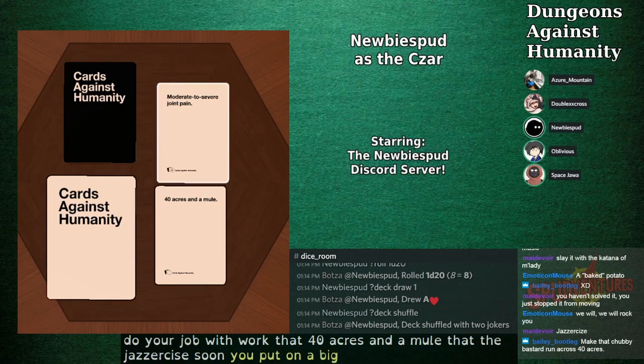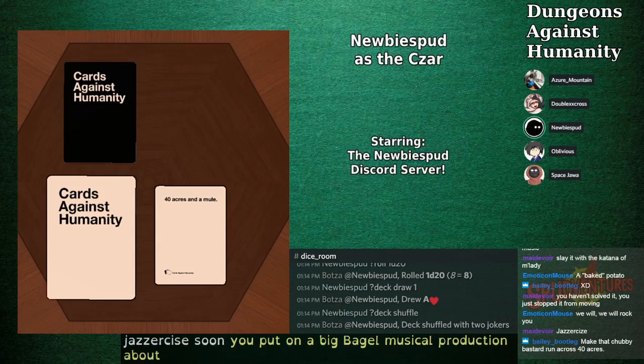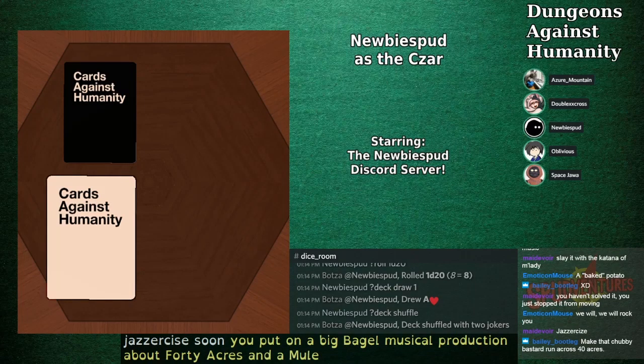You put on a big old musical production about 40 acres and a mule. It vaguely resembles Amish Paradise.